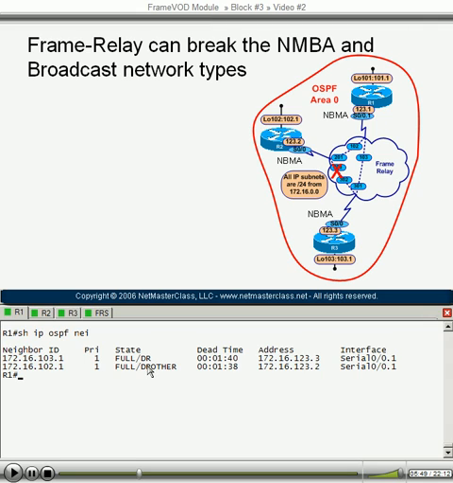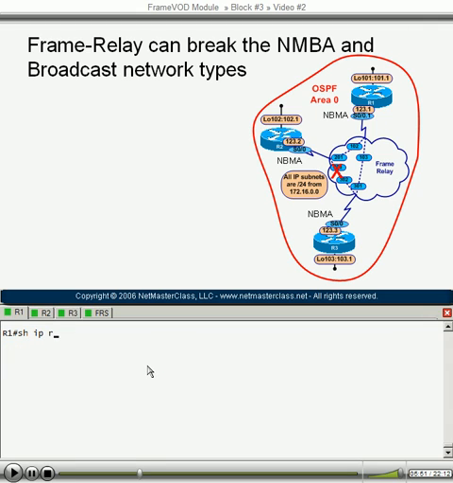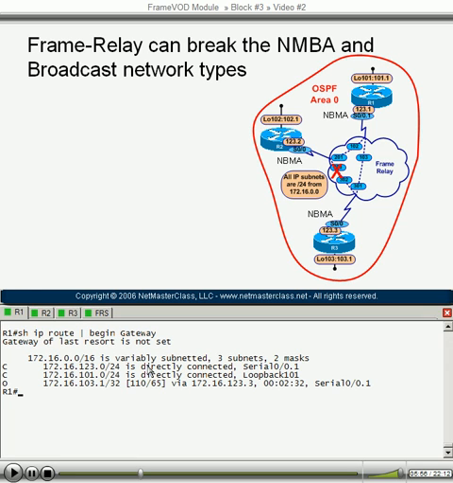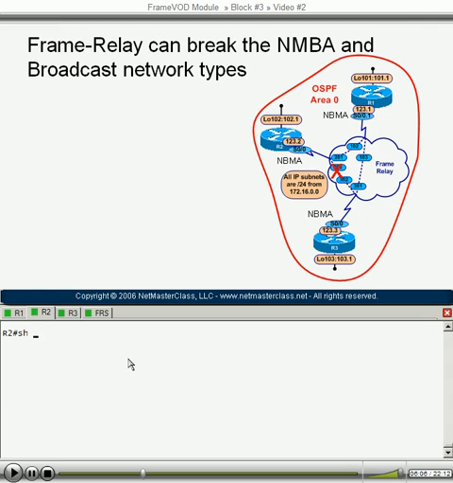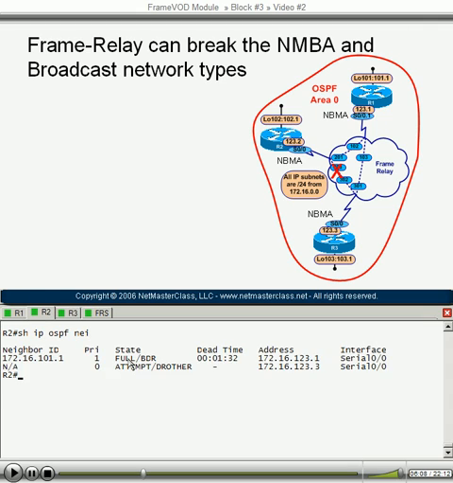Let's check the routes. We see that R1 has a route to the loopback on R3, but not the loopback on R2. Let's check R2's adjacencies. R2 has an adjacency with R1, and it sees it as a BDR. The adjacency with R3 is down.